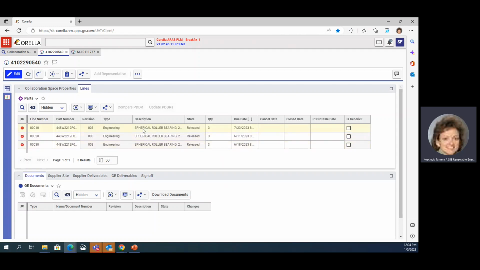If there is no date here, the definition related to this particular part on this particular line is the most up to date. If there is a stale date, it's just letting you know that there is in process or has been processed an ECO change and this is no longer the latest and greatest definition. If the buyer or the engineer or the SQE wants to share the latest and greatest with you, they can do an update. You do not have the permission to update it yourself. That would be up to the GE representative.